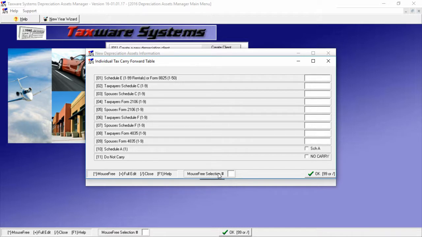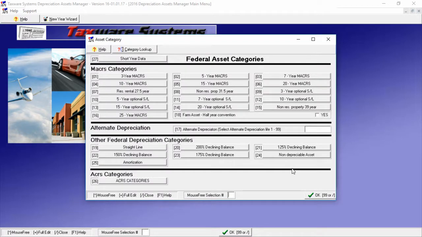This asks us which schedule the asset is for. So for instance, if this was for a rental, we can put in the first Schedule E, the second Schedule E, etc. We'll go into this a little bit more when we get into that in the next video. For now, we'll just say this is for the taxpayer's first Schedule C. We'll click OK. Next, we have the asset category.